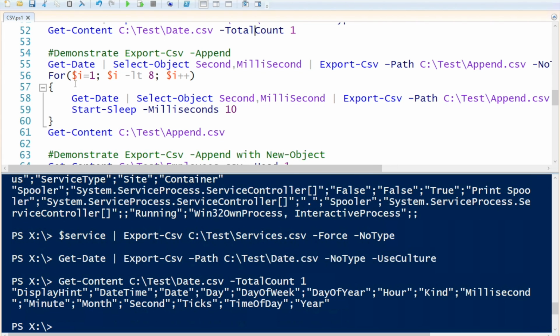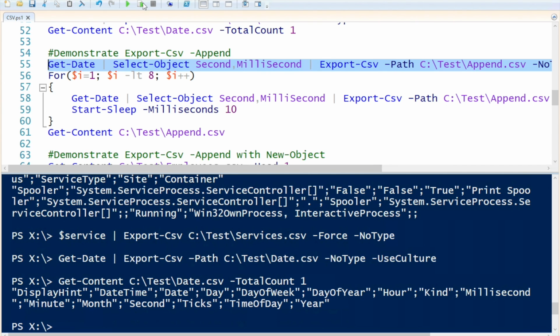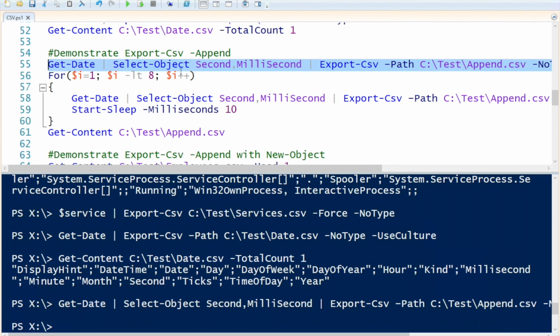Okay, up next, I am running a command and, first of all, I'm creating a file. I'm getting the date, selecting the object, I just want the seconds and the milliseconds, and I'm exporting that to a file called Append, and I can get away with no T, specifying no type information. So I'll execute that.